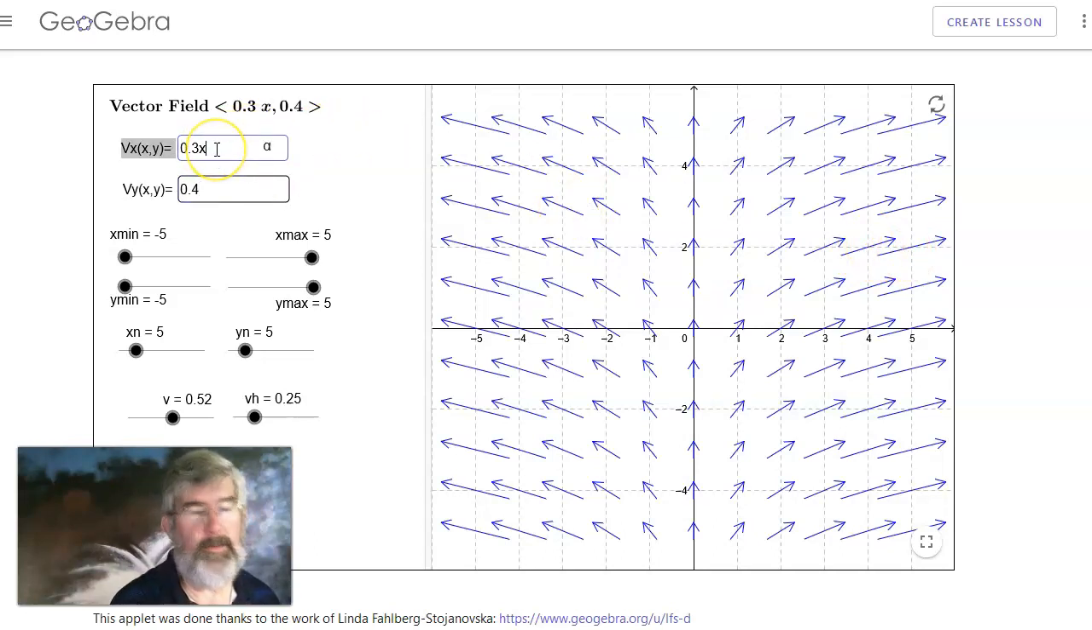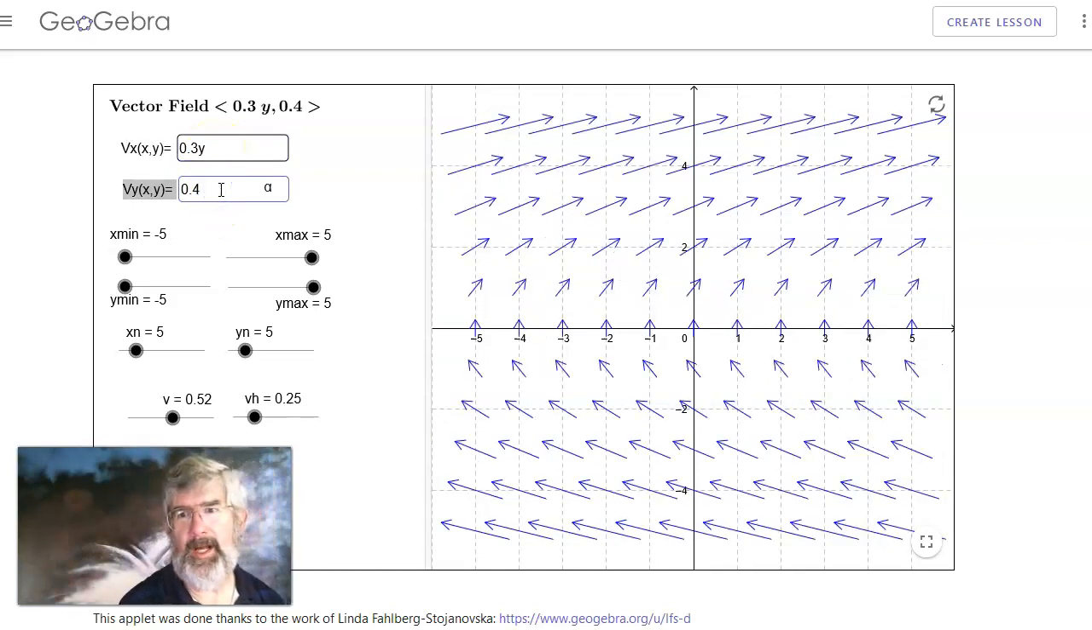Or you could do something even different, like say 0.3y, where now the vector is changing as the y-coordinate changes. And again, it's only the x-coordinate of the vector that's changing for each change in the y-coordinate. And you can do all kinds of things.